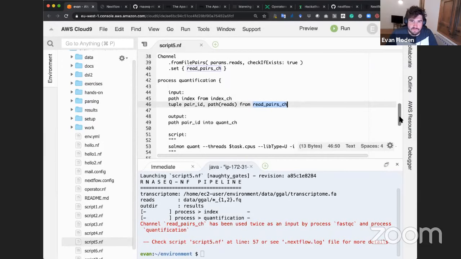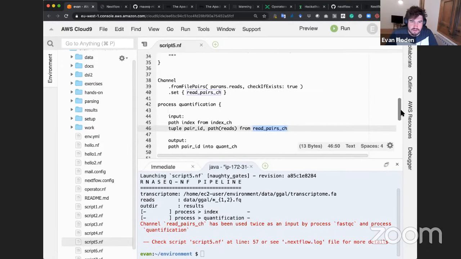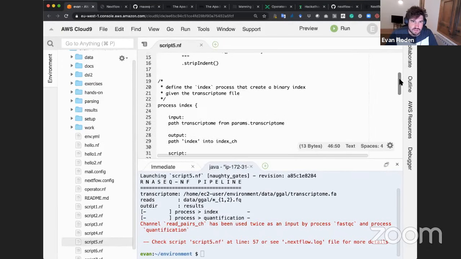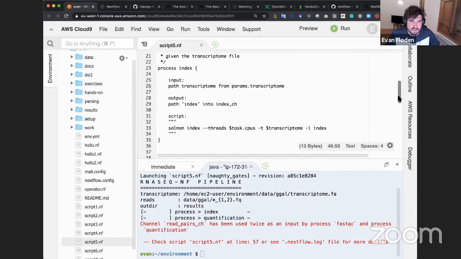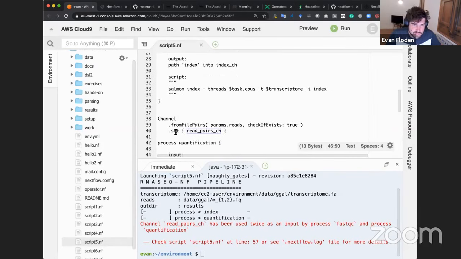Now, as of the latest release that's coming up next week, this will no longer be a limitation, but for now, for your next 7 days, you have to do this. So we have to split this channel into 2 using into. So I'm going to create one channel, which is called read pairs channel and read pairs channel 2. Now in the strict definition of dataflow programming, this is what's necessary. This is what's required to do.